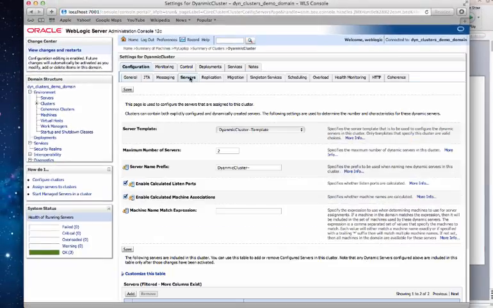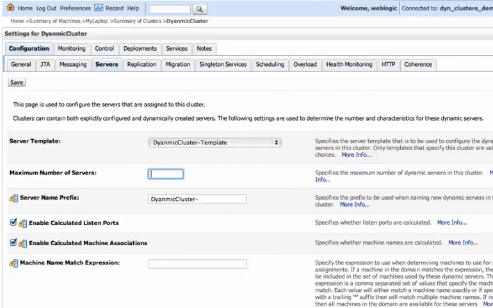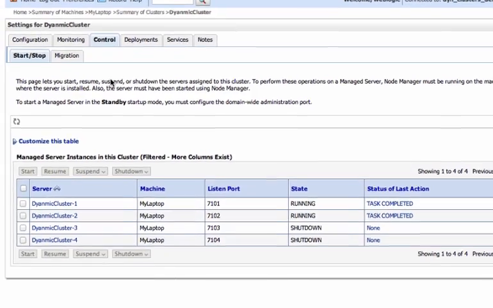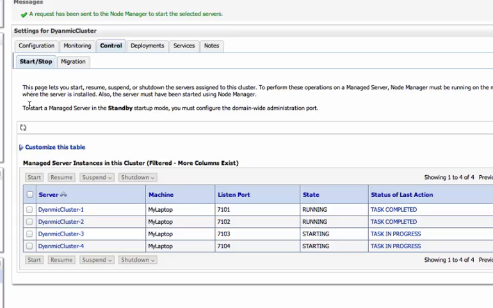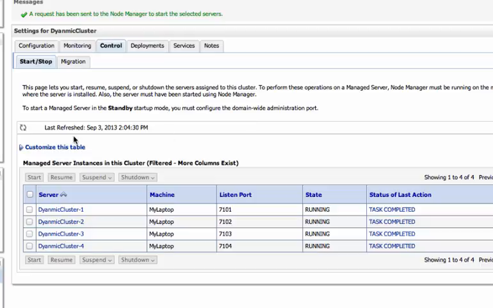Now, if we want to change the number of dynamic servers, we can simply go here and say, I really want this to be 4. Let's save that. If I go back, you can see I have 2 running and 2 not running. So we can add these and start these also. Okay, those are running.